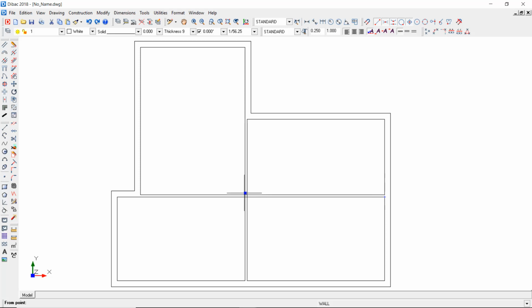To resolve the intersection of these partitions, I can use the intersection function. Once the function is active, I click first in the line of one of the partitions and then in the line of the other one. You'll see that the intersection is now fixed.